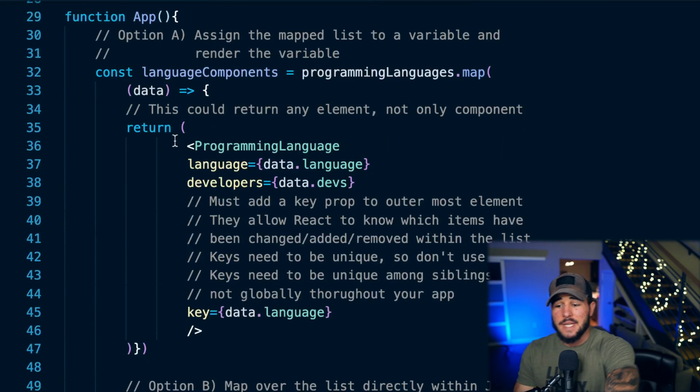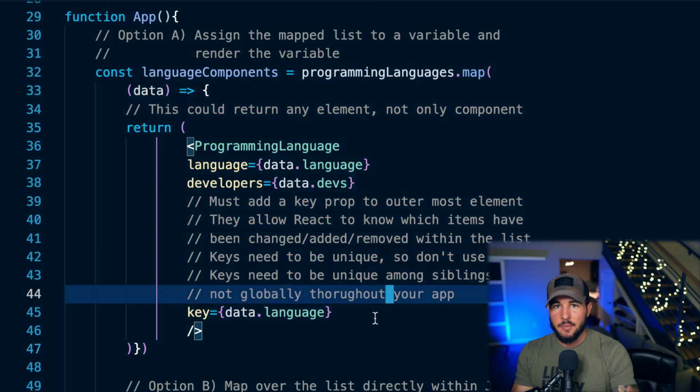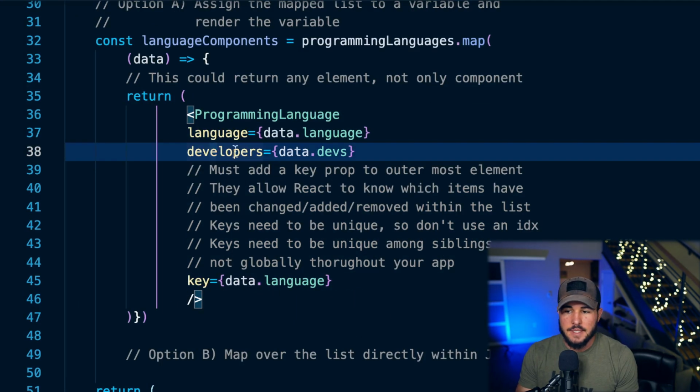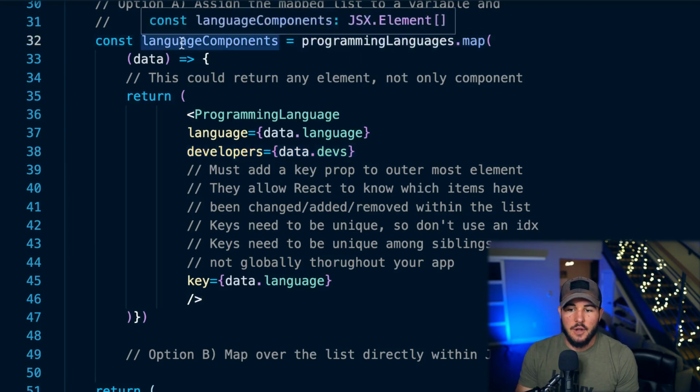Now they need to be unique among siblings. They don't need to be unique among your entire application. They don't need to be globally unique. If you have multiple lists that you're rendering throughout your app, not every single one of those lists needs to have unique keys across all lists. It just has to be within this single list, within all of these sibling elements, that they need to have unique keys.